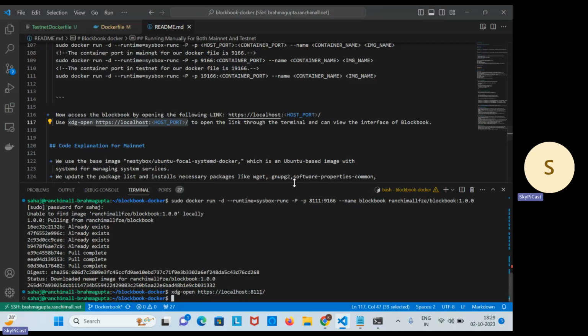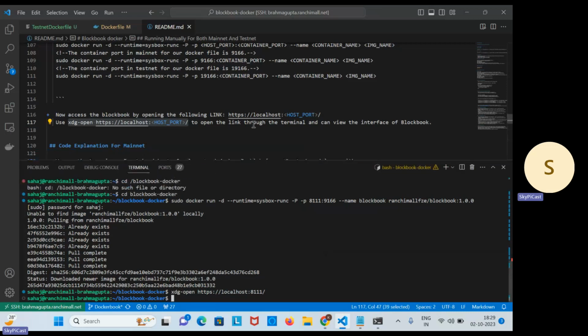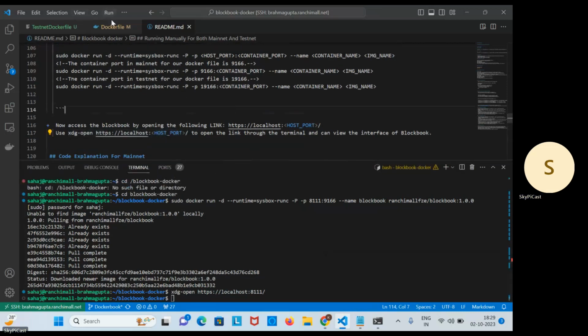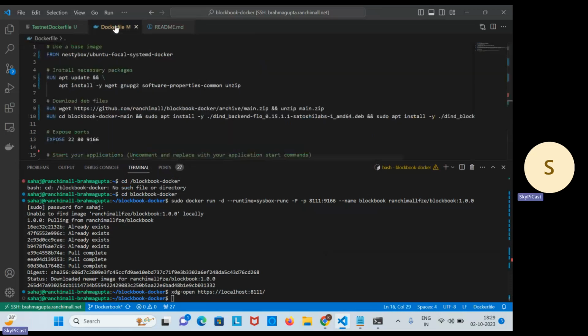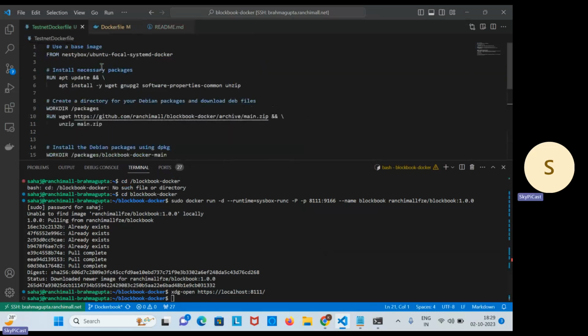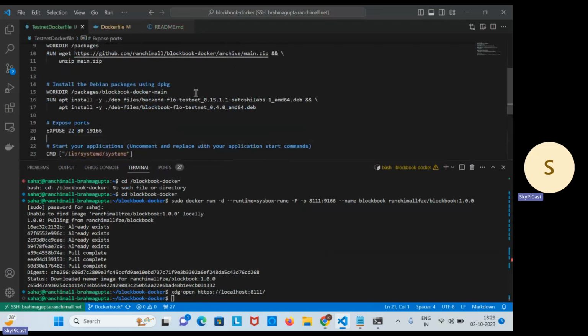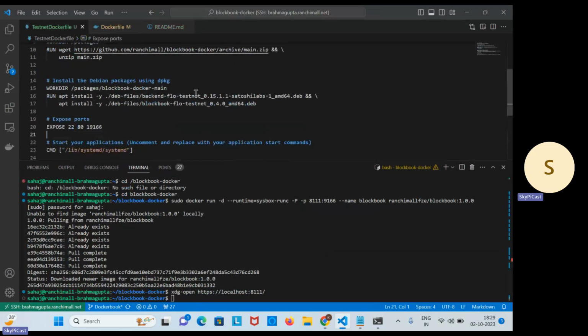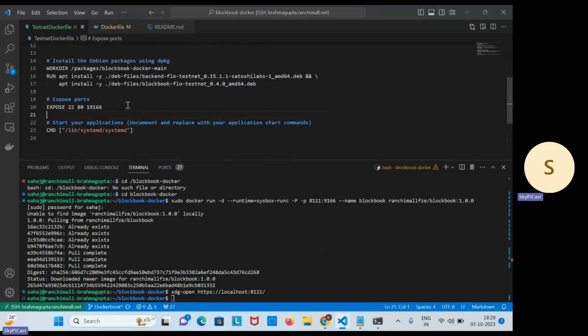Okay. Now let me give you a demo for testnet. So this is the testnet Dockerfile. Things are the same, just the dependency files are different over here. The testnet dependency files are installed and everything else is the same. And the port that we want to expose over here is 19166, right?